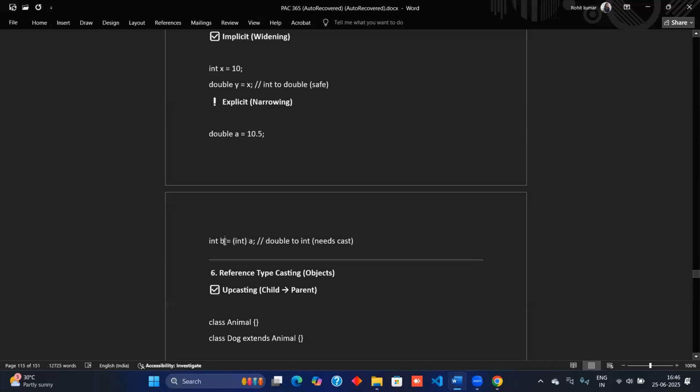This will always reduce the memory, because integer has less memory. When double is cast to integer, there will be shortening of memory and it will store only 10. The decimal part, 0.5, will be removed from there.